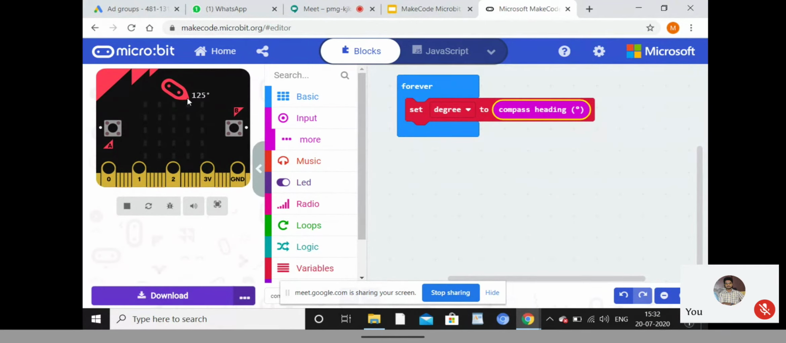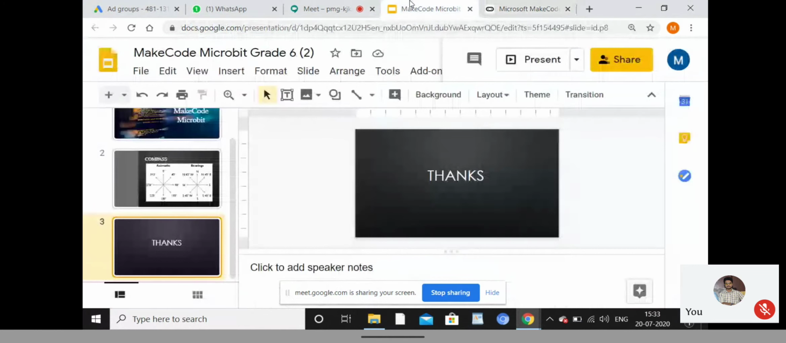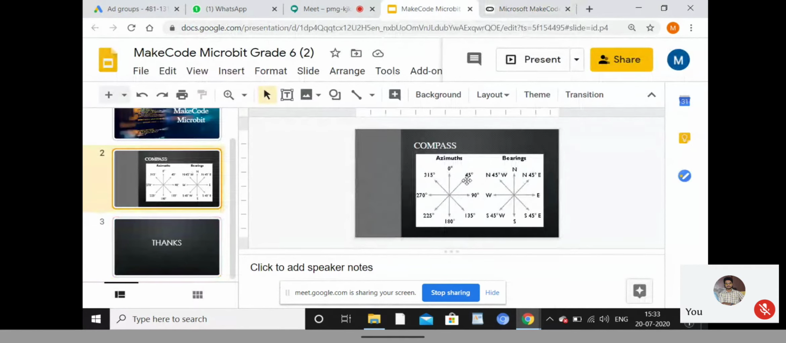We have to keep 135 for this side and 215 for this side. Understand from this. If you want to show 0 degree, you have to keep 45. If you want to show 90 degree, you have to keep 135. If you want to show 180, you have to keep 225. Sorry, if you want to show 270, you have to keep 315. Understood now?